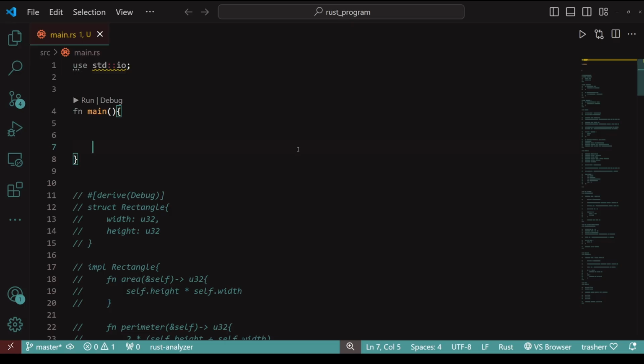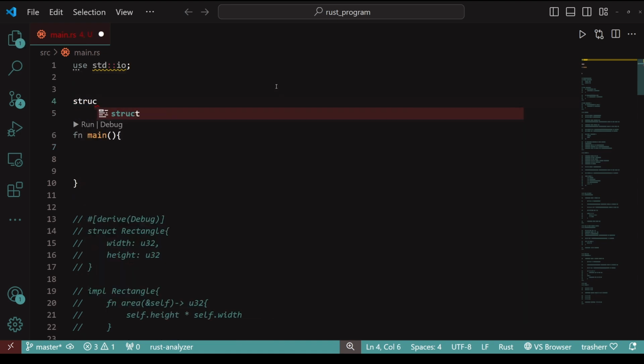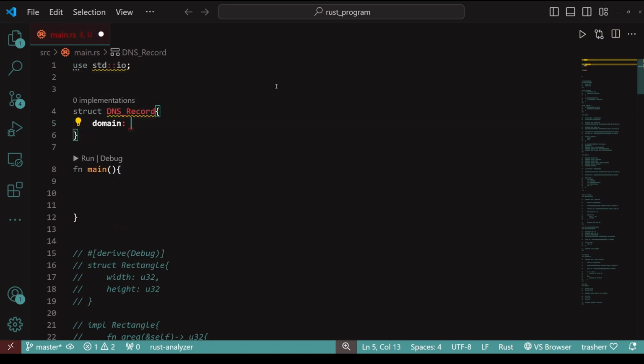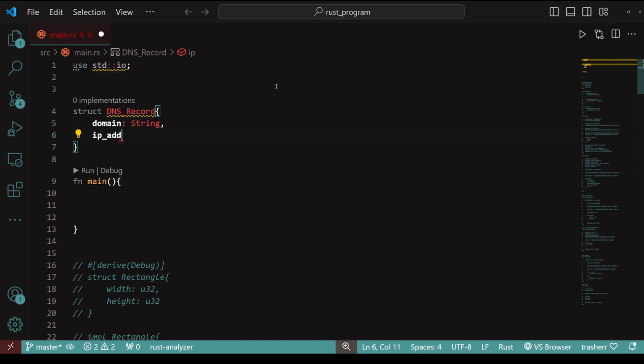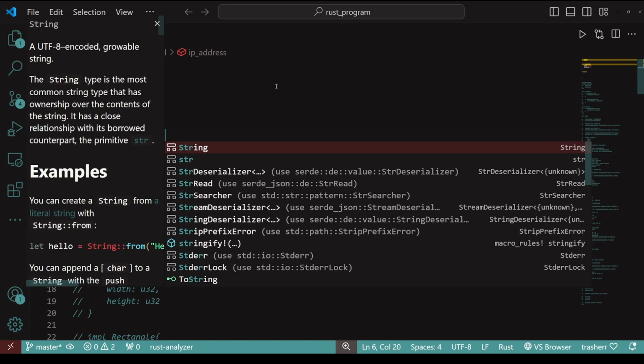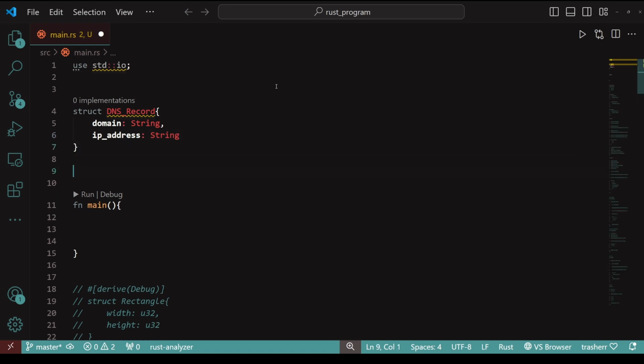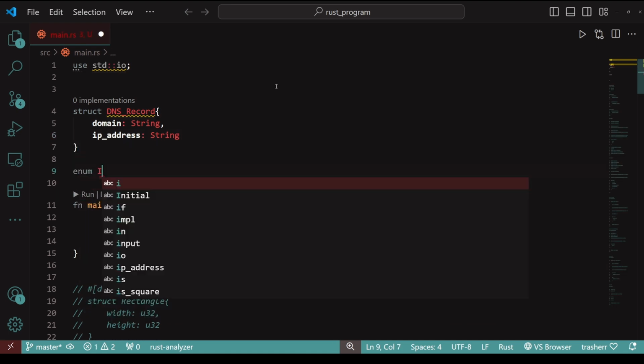Okay, so let us suppose that we are creating some code for a DNS server, and we need to handle a DNS record which has a domain and its mapped IP address. So let's create a structure for that. It will have domain and IP address as its two parameters. We'll also add one more IP address type because the IP address can be v4 or v6. And for that v4 or v6, we'll create an enum.